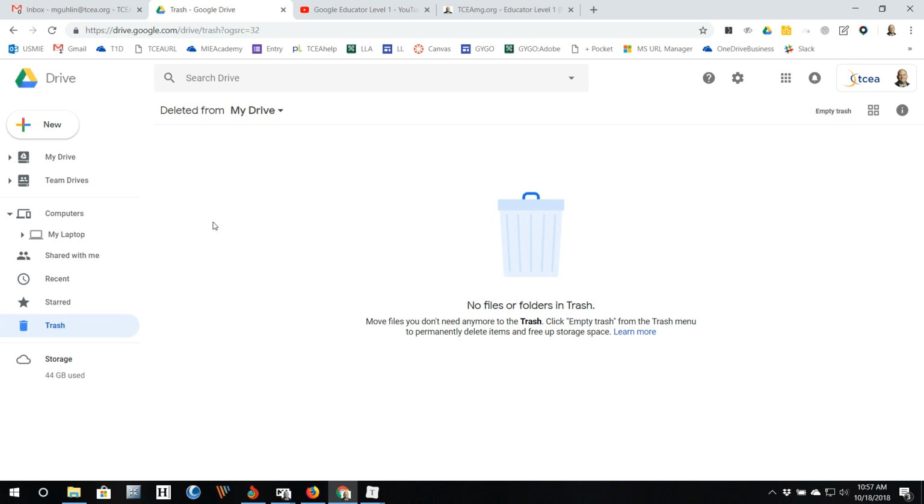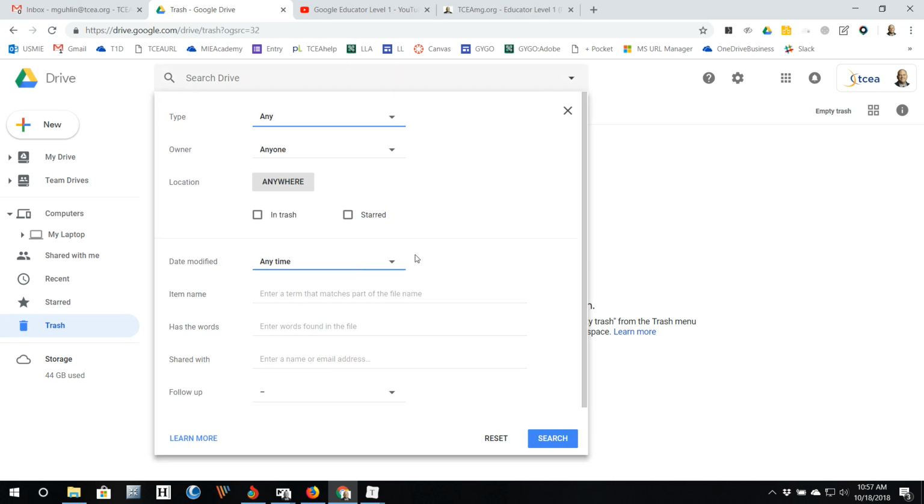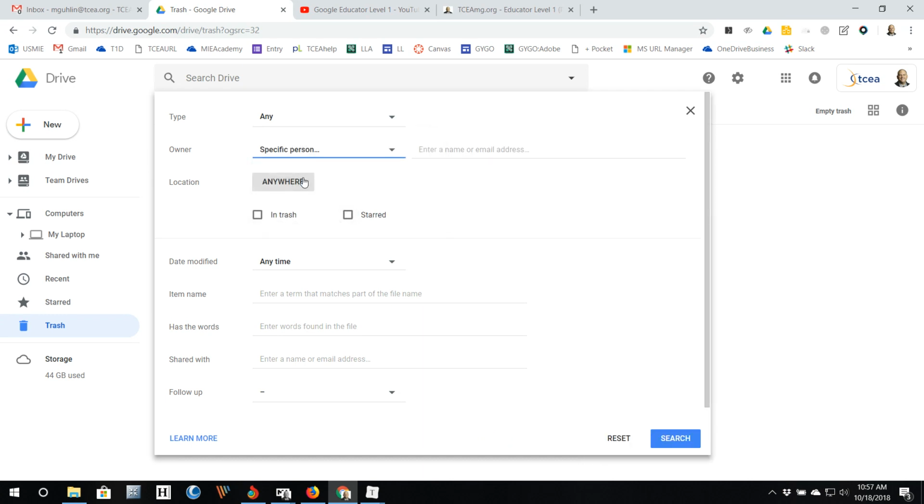Now, let's say that I wanted to find a file in Drive. So I could come up here to Search Drive, and when I do Search Drive, it says, what do you want to search? Do you want to search everything? Do you want to search PDFs, text documents, spreadsheets, presentations, photos, images, videos? And if I click on More Search Tools, it even lets me search by who the owner is. So if I wanted to, I could choose a specific person and then enter an email address.